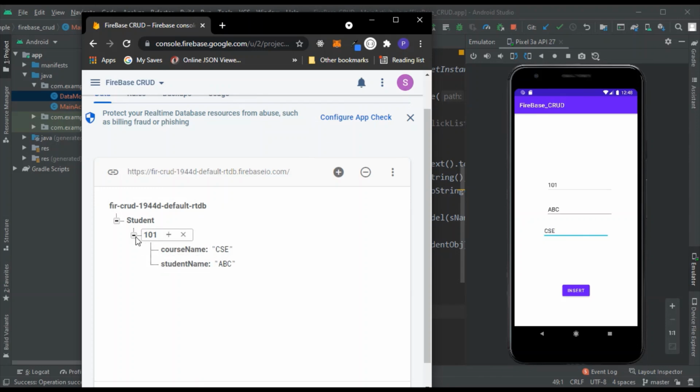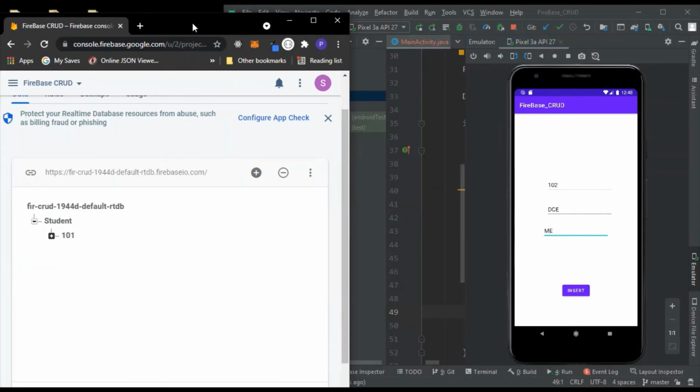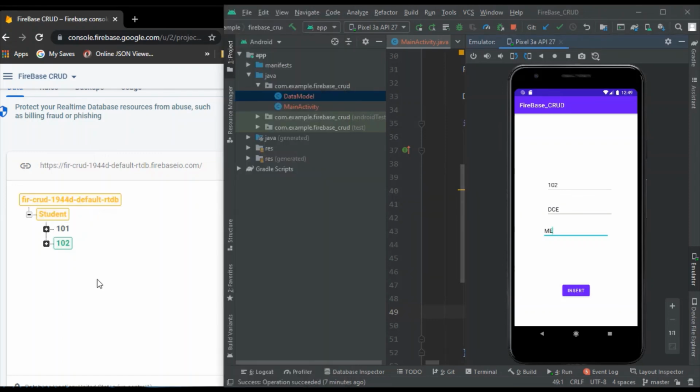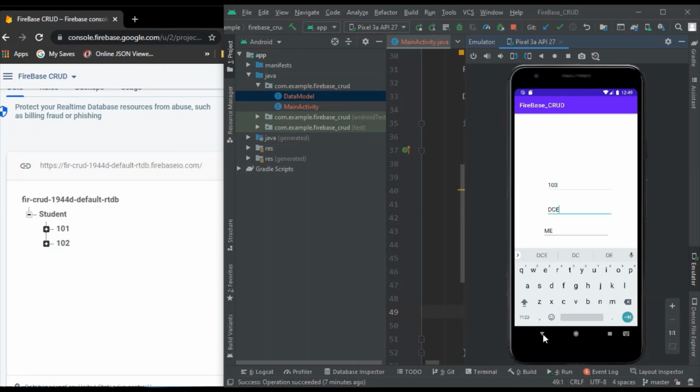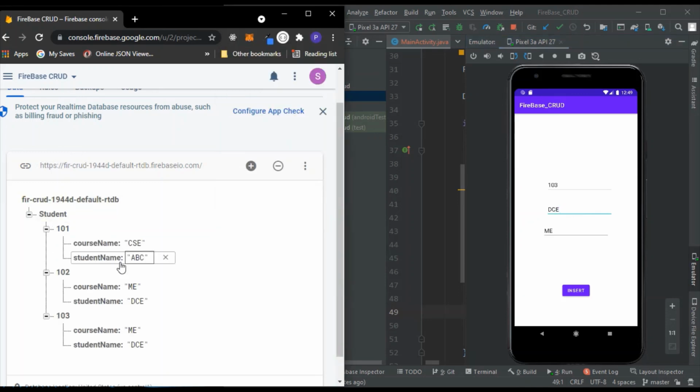Right. So after this, let me just change it to 102, and this is ME, and let me just bring that Firebase over here. Click on insert. So you can see automatically, without even refreshing, the data being updated onto the Firebase database. Yeah, so here you can see all the things have been added, and it's in this structured format.